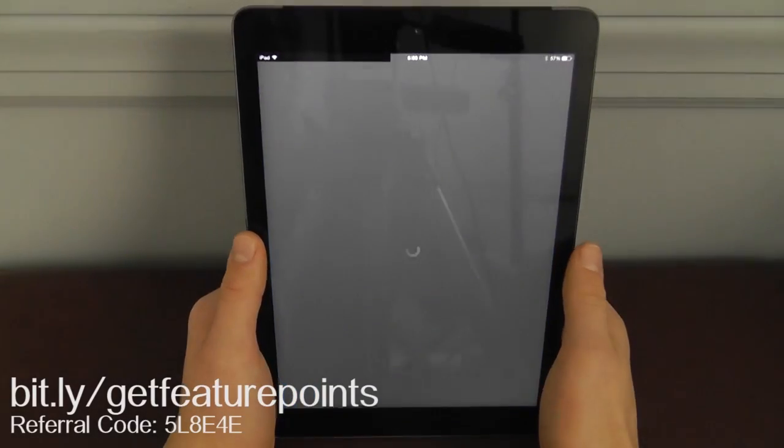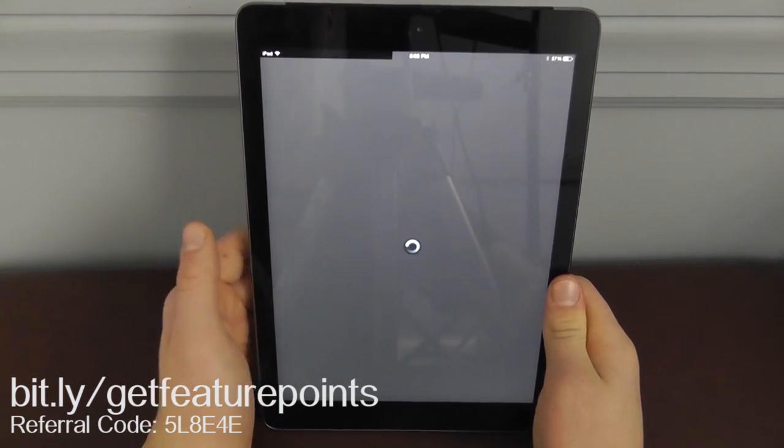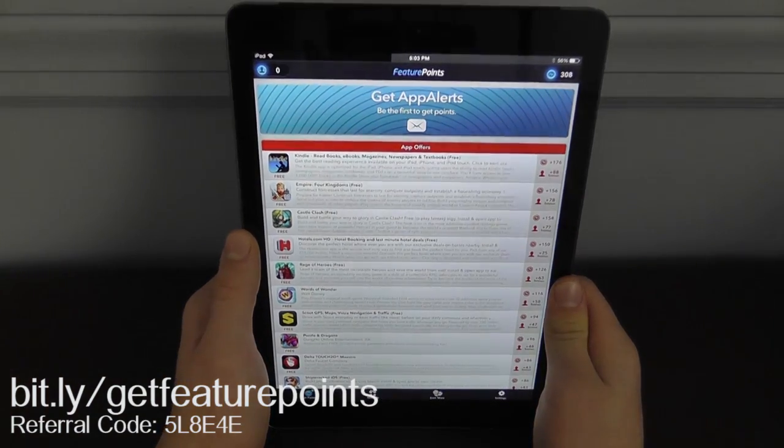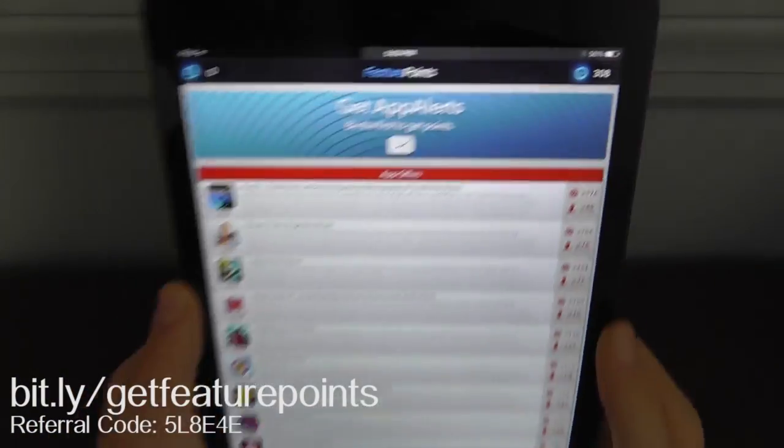You just got to go back into FeaturePoints and you should be rewarded with those 258 points for downloading the app. There we go. As you can see, our total's already gone up to 308 points.